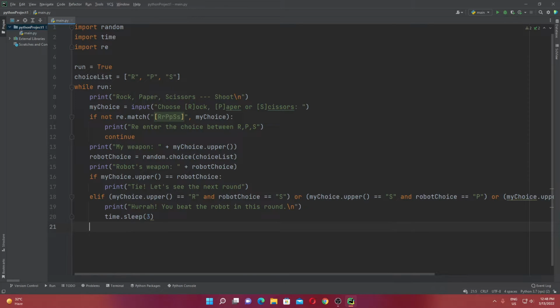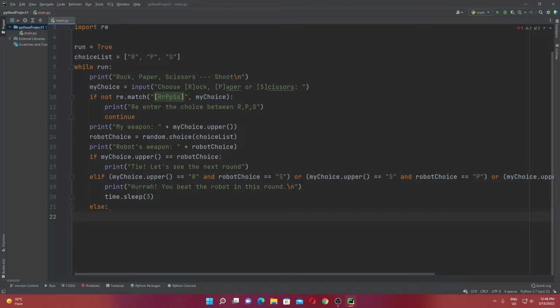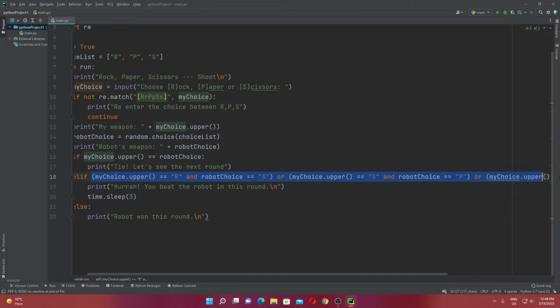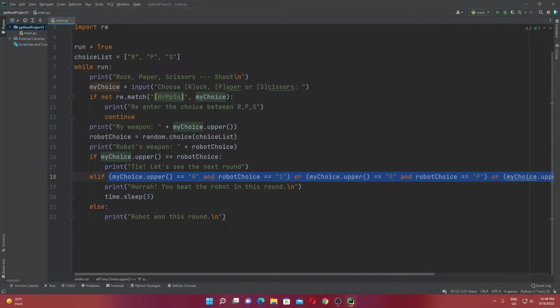And now in all other conditions, that means else, robot wins this round, or robot won this round. That means if these conditions are true, then I won, otherwise the robot won.